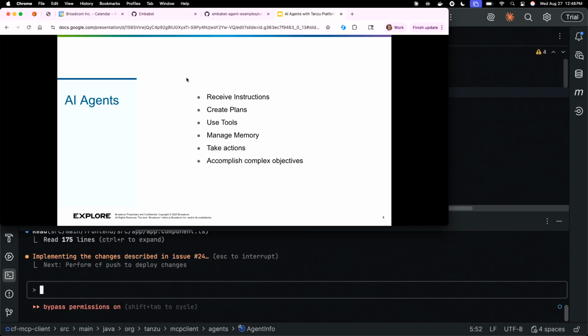So AI agents need to be able to receive instructions. You just saw I gave a natural language prompt to the AI to tell it what I wanted to do. It has to be able to create plans. You can see it's organizing the behavior and figuring out how it wants to go ahead and execute what I asked it to do. And then it uses tools.